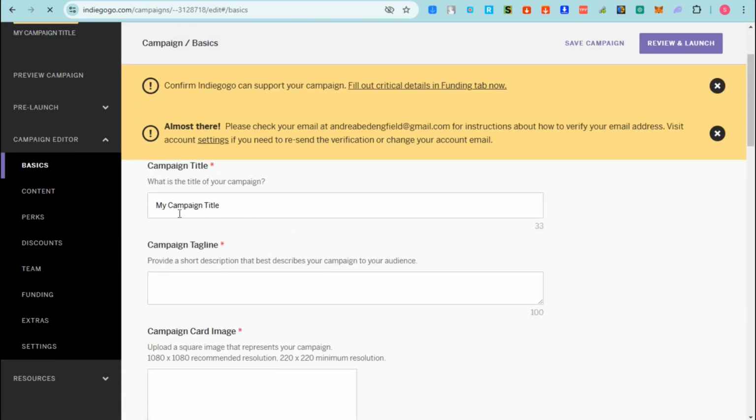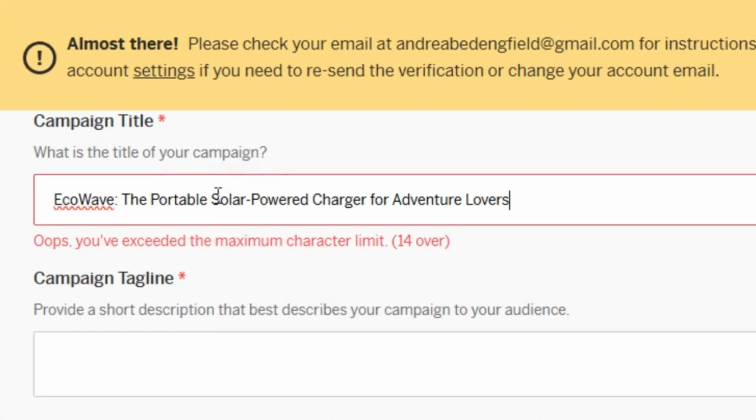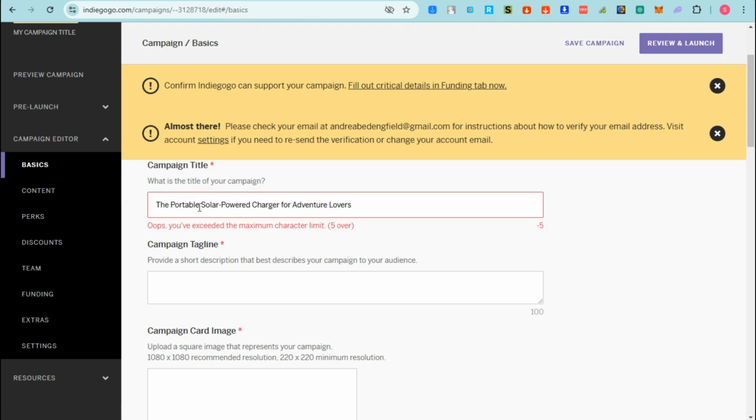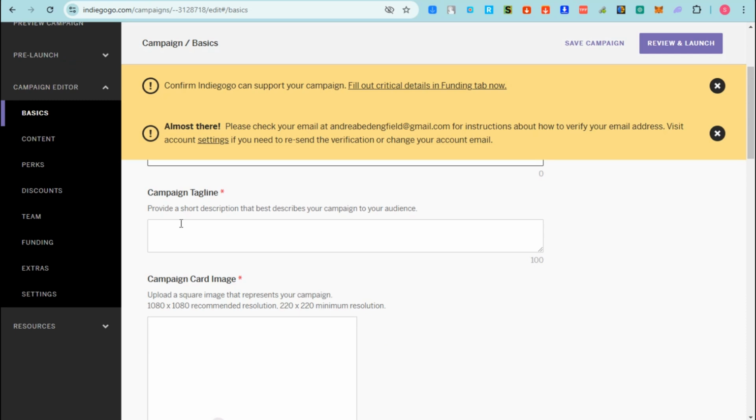Basically, the first thing you should do here is enter your campaign title. This is the sample of my campaign title. Since our words and letters here are limited, I need to delete and remove something. And this is what it looks like. So at the end, this is the name of my campaign right here. I just want to make it short like this. Okay, portable solar powered charger for adventure lover.